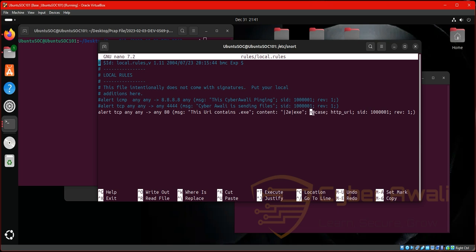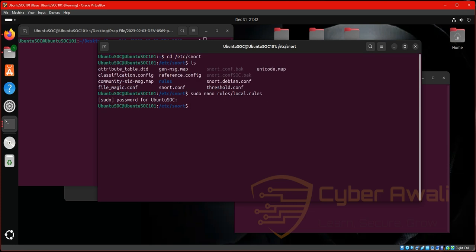You can also see we use nocase, which means if the attacker uses uppercase letters for .exe or lowercase letters for .exe, we are going to look for that in the HTTP URI. You can also see the Snort ID and the revision. After I write this rule, I'm going to press Ctrl X, and then paste the rule that I already have written.